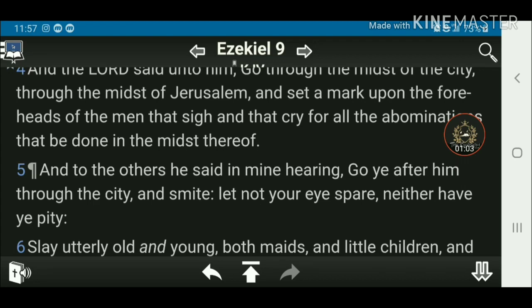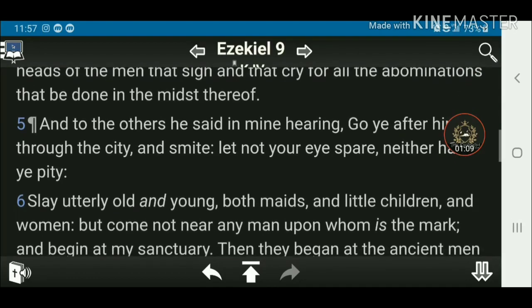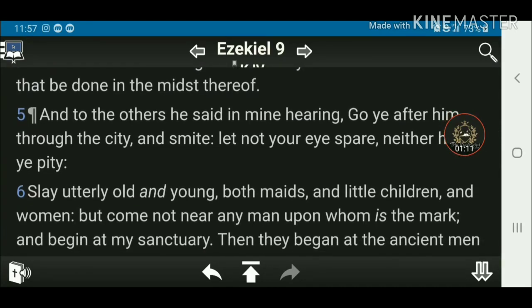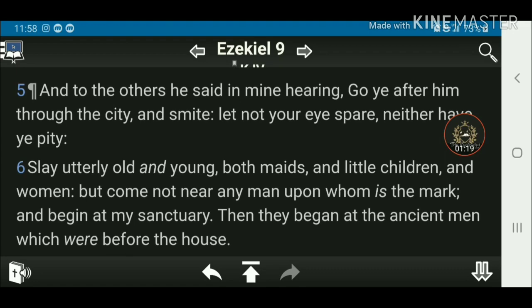Set a mark on the forehead of all the men that sigh and that cry for all the abominations that be done in the midst thereof. And to the others, he said in my hearing, go ye after him through the city and smite. Let not your eye spare, neither have ye pity.